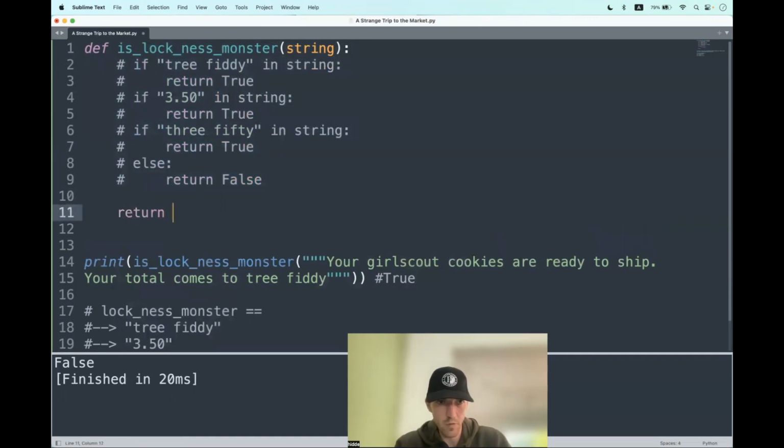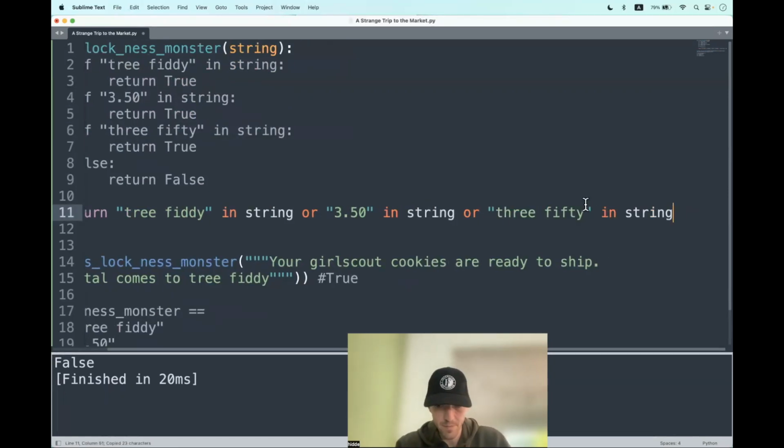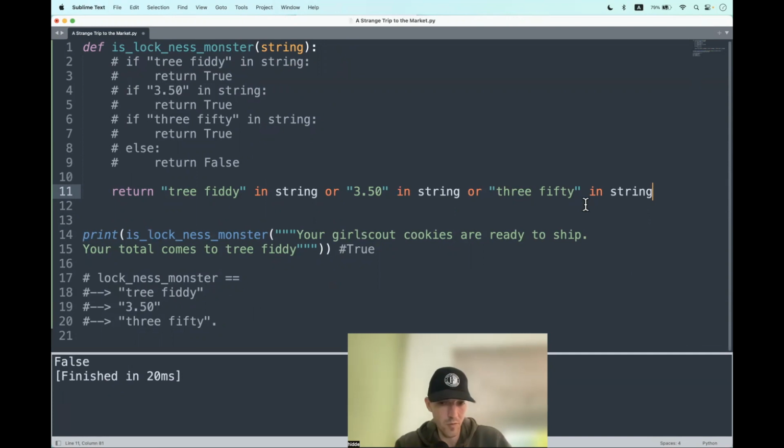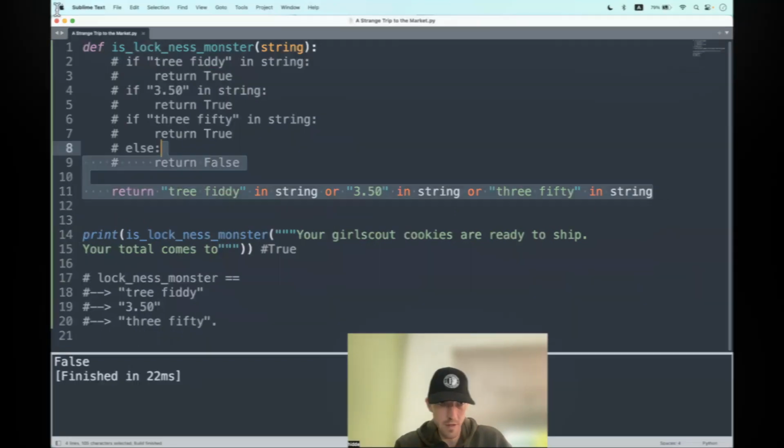And as an extra bonus, we can include this in one line. As follows: return 350 in string, or 350 in string, or 350 in string. If this condition is met, it will return true. And if it's not met, it will return false immediately. So let's take this out. False. Okay, let's test it.